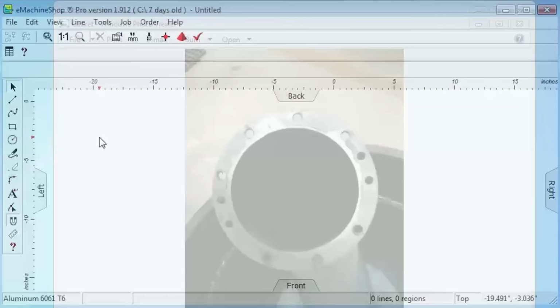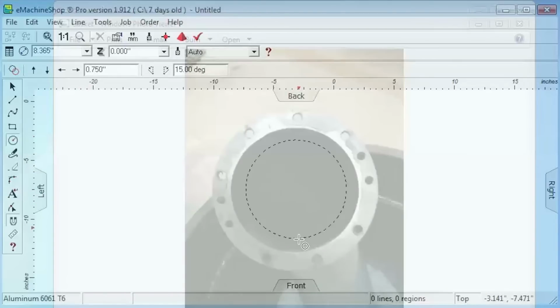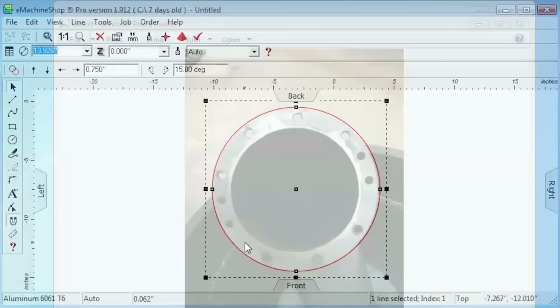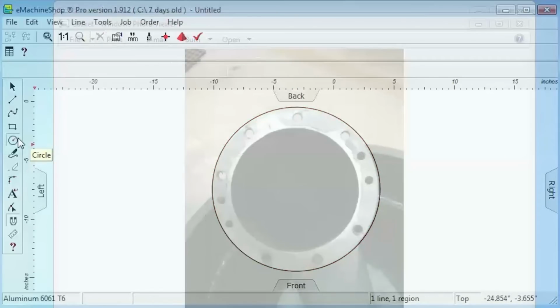Let's draw and resize circles to match the image. Click the Circle tool. Start the circle in the center of the gasket, and end the circle at the outside of the gasket. Then draw a circle for one of the bolt holes.